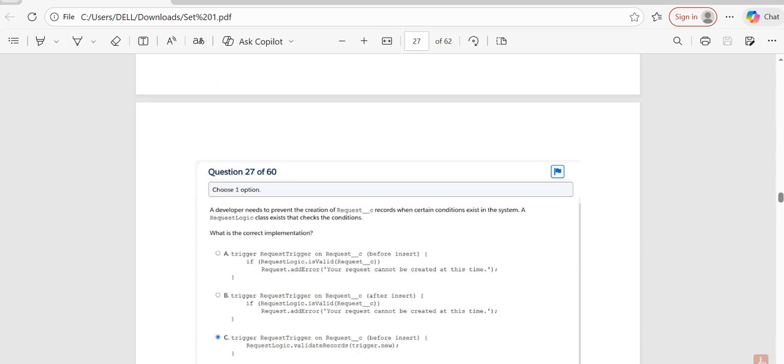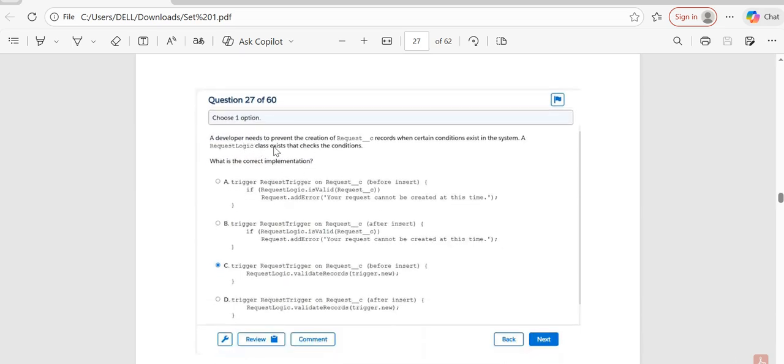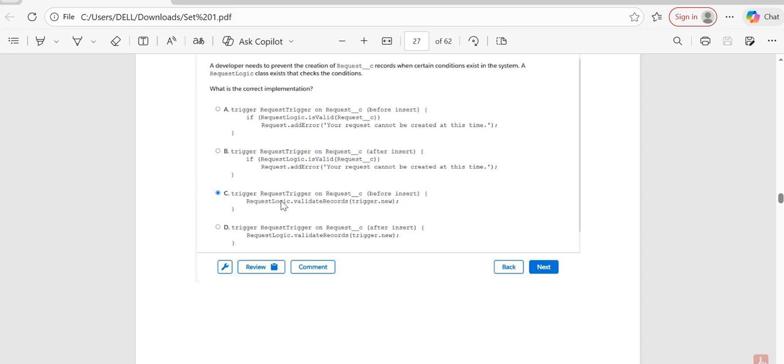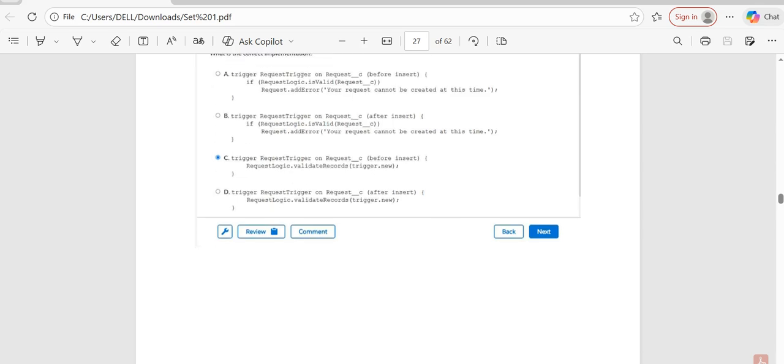Next question is: a developer needs to prevent the creation of a Request__c record when certain conditions exist. A request logic class exists that checks the condition. What is the correct implementation? As you know, in the third option, trigger RequestTrigger on Request__c before insert, RequestLogic.validateRecord(Trigger.new). This is the right answer. So option C is the right answer.